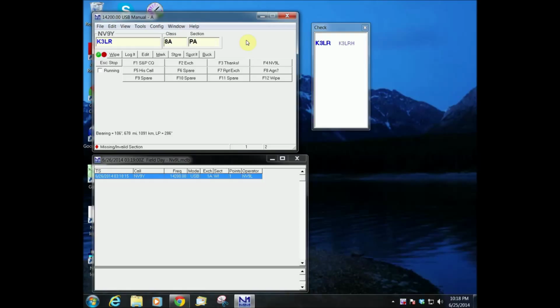As you get to do field day, you're going to learn all these sections and classes, and I'm going to put the screen up at the end of all the different classes and sections if you want to copy that or print that off. But he's in Western PA, and hit enter, and it did take that.